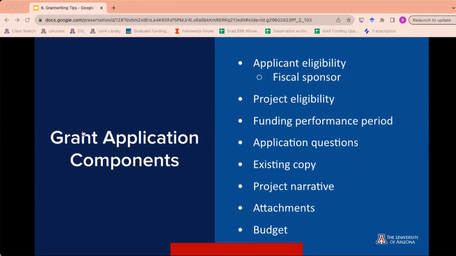And then the second category of attachments are supplementary materials. So how can you bolster your application? You'll want to think about letters of recommendation, as well as work samples. Have you done other things related to the project that you're requesting funding for that might be relevant here?